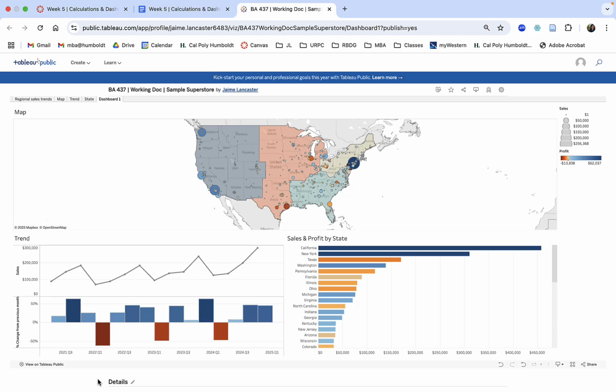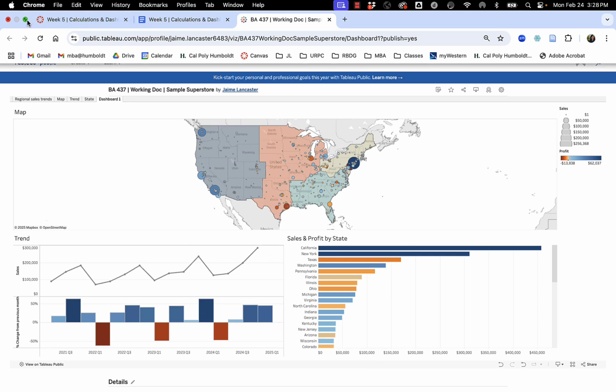Okay, Tableau fans, here we are. We've made all three of our pieces. We've made our dual layer map, we've made our line chart and column chart showing quarter over quarter trends or changes, and then we've made a bar chart that shows sales and profit by state. Let's take our three graphs together and turn them into our first dashboard. All right, let's do it.